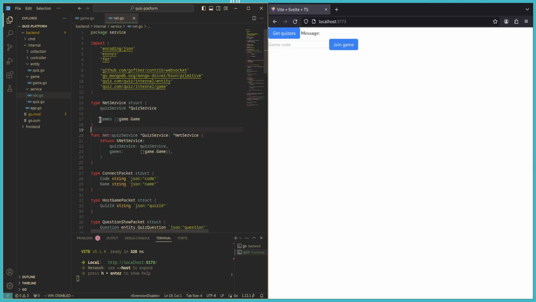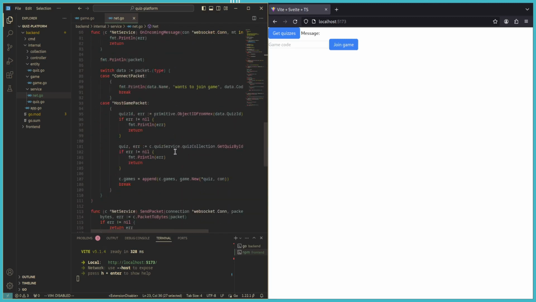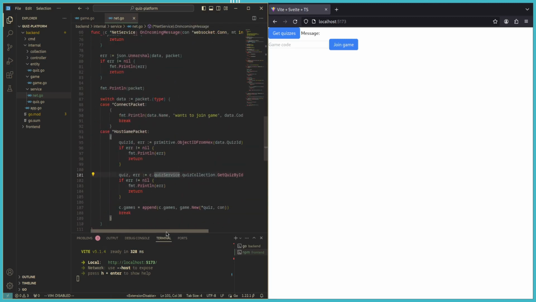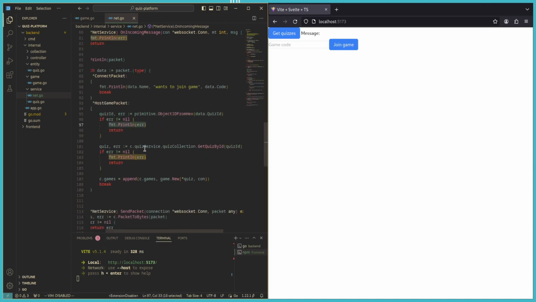So I just went ahead and defined a new slice here of games, and this will be the games that this server is actually handling. So just define a new empty slice here, and down here when we want to host a game, first and foremost we need to convert this quiz ID that is part of the packet into an actual primitive object ID, and we try to parse that. If it's invalid, we just print out this error.